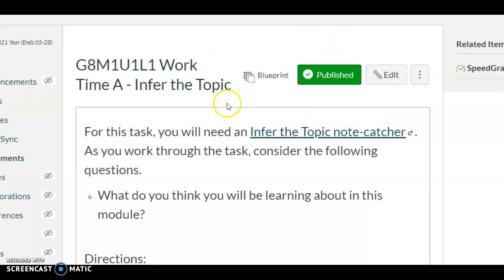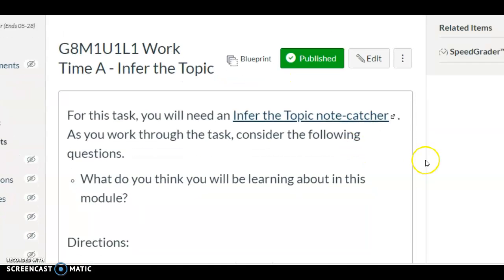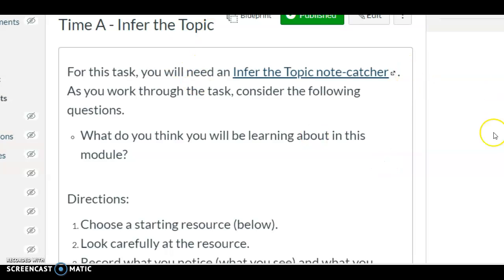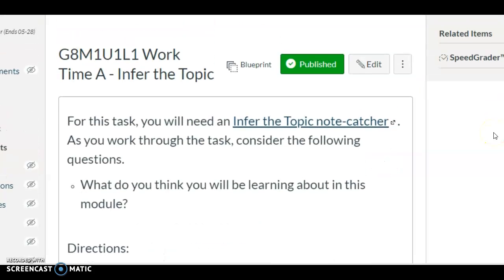All right, and when you are done, you'll have the submit button up here. You're going to submit your Infer the Topic note catcher as instructed by your teacher by uploading the Google Doc. Then, when it is time, you're going to join your teacher's live session and be ready to discuss any questions that you had about these assignments and engage in learning that requires that you've completed these assignments first. If you have questions, ask your teacher, and welcome to the first unit of your 8th grade language arts year.